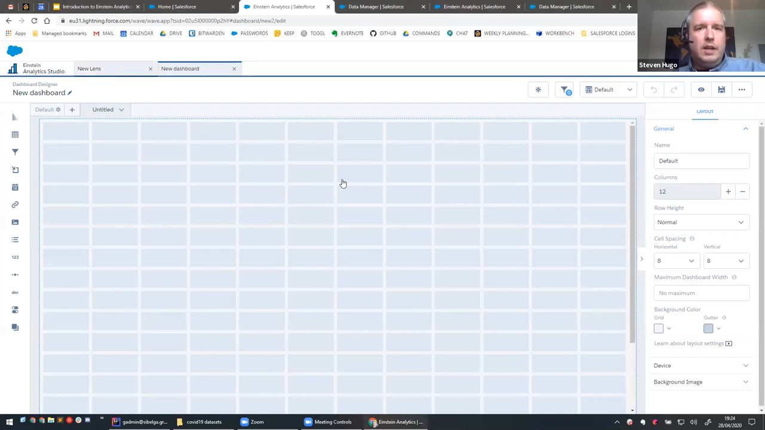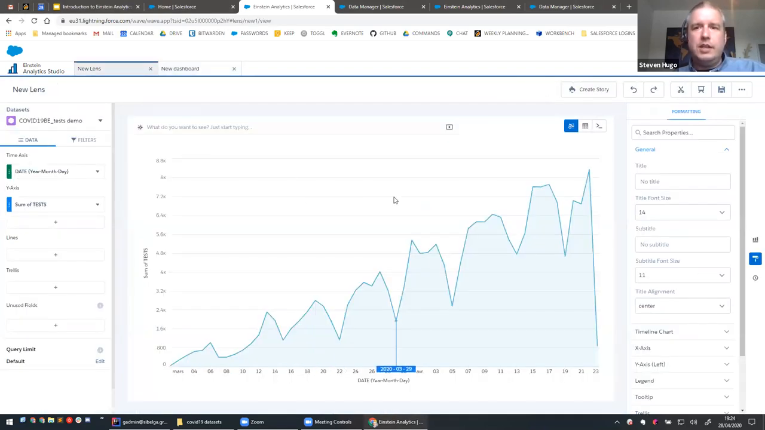Now the lens. I could save the lens, I can share the lens, but I don't want to save it, I just want to have it in the dashboard. How do you do that? You click the clip to designer. You have to have an open dashboard, otherwise it doesn't work.